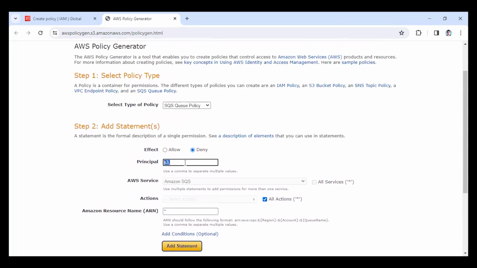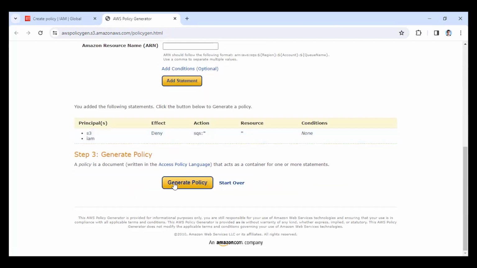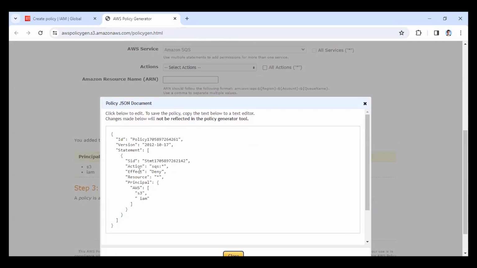For the principal, we can provide things like this. And we can say add statement and generate the policy, and we got our policy. This is a policy to deny all services.